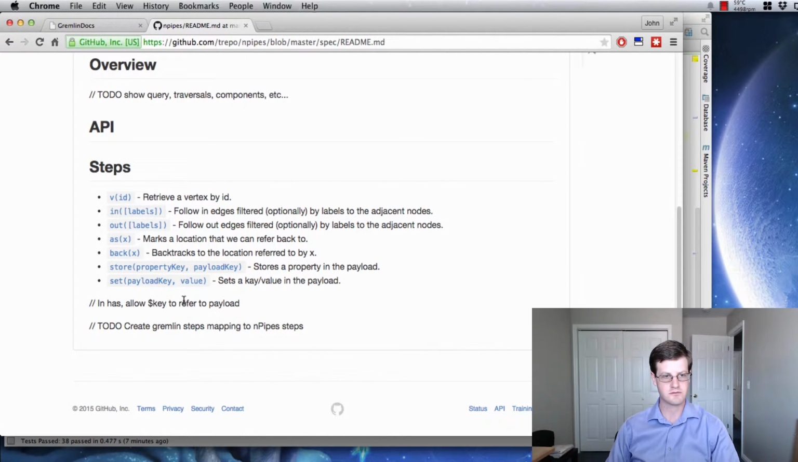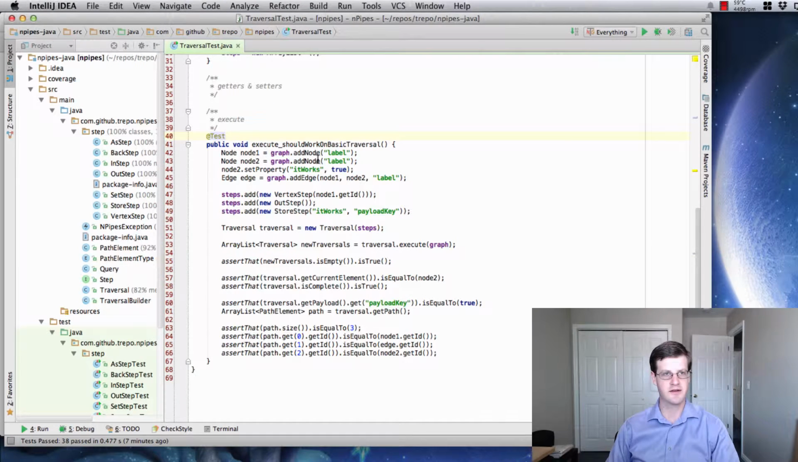So those are all implemented, and this traversal test was the one I ran this morning, and it worked. So I had set up 2 nodes with an edge between them. I started on node 1, I traveled any out edges, and then I stored the property it works in payload key. And then I executed it right here. And the current element it traveled to node 2. The traversal marked itself as complete.